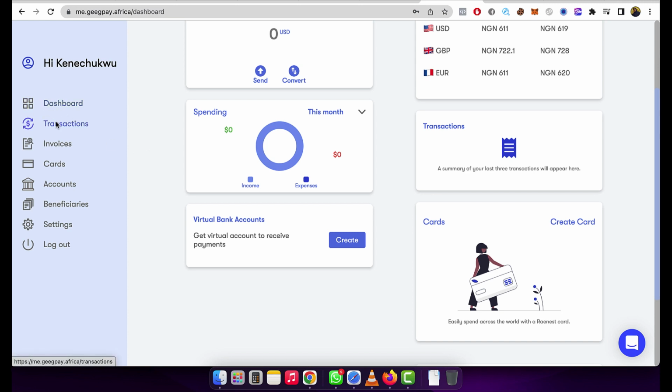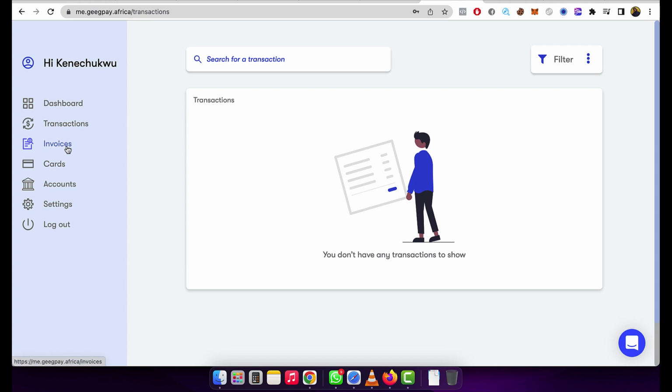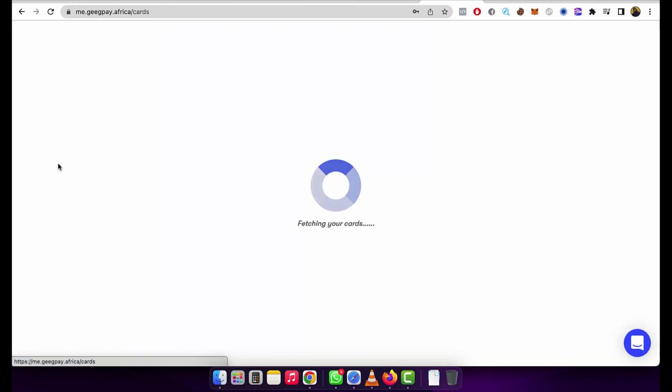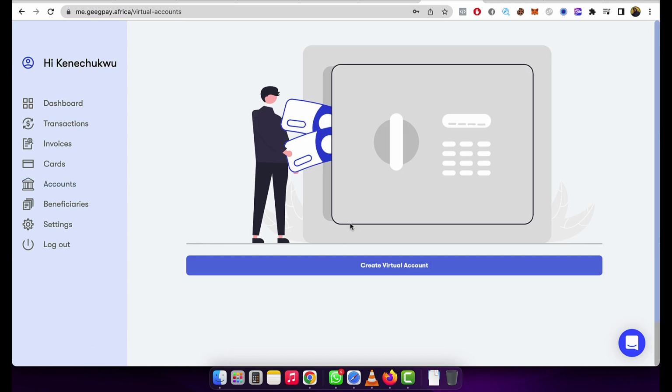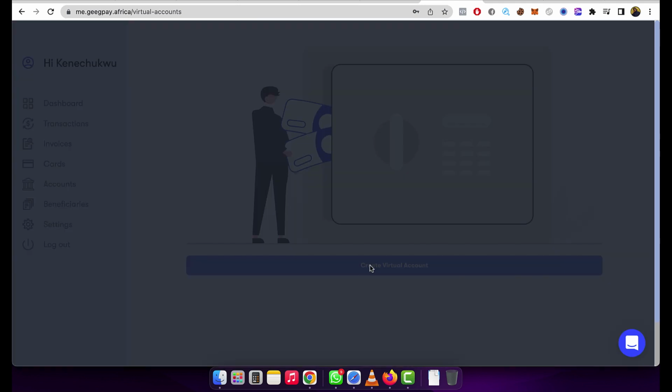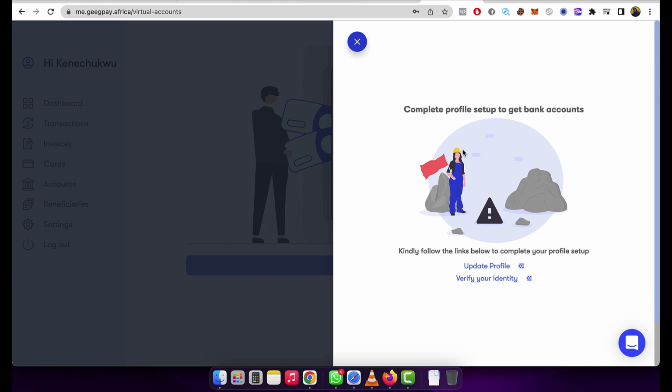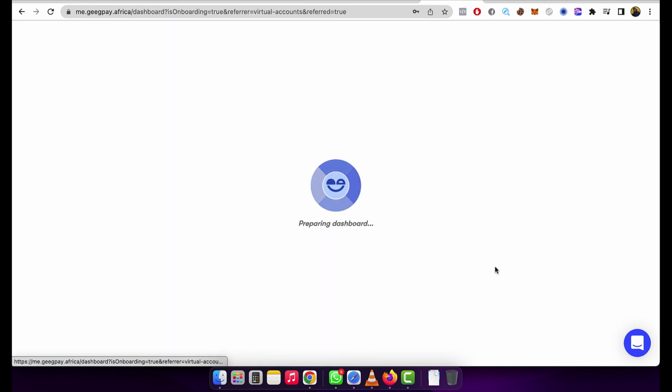So I'm guessing this is a dashboard. Transactions will be empty, obviously. Invoices will be empty. Cards, okay, so you can create a new card here, and then accounts. So I'm going to do that right now. Click on create a virtual account. It says I need to complete my profile setup, so let's go ahead and do that.